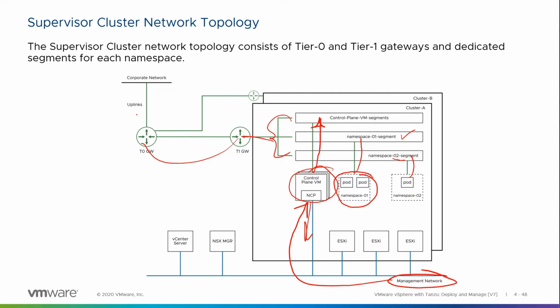As we enable this feature on more vSphere clusters that we want to enable with the vSphere with Tanzu feature, as you can see up here, I'm illustrating another cluster B. This would be a different vSphere cluster that I want to enable this feature on. Each new cluster that I do that to is going to get a new T1 router created just for it, and in turn it would have its own segments that correspond specifically to that. But by default, it's going to share the same T0 router.